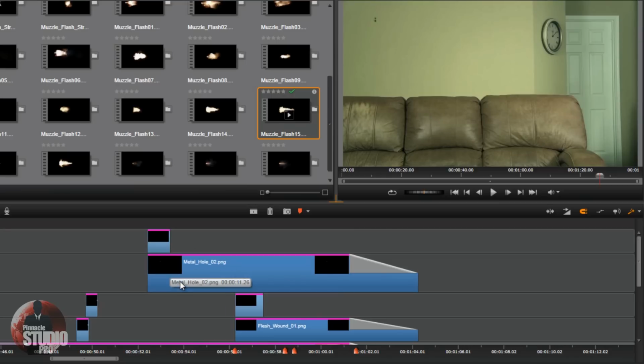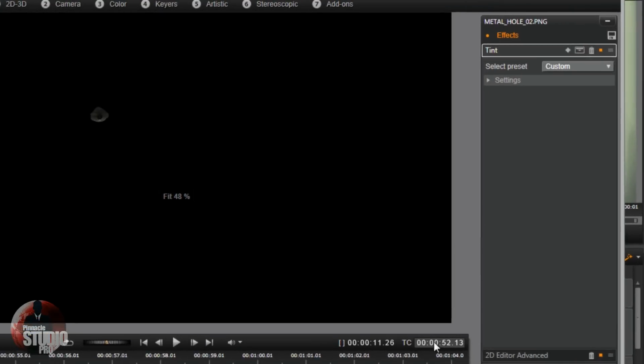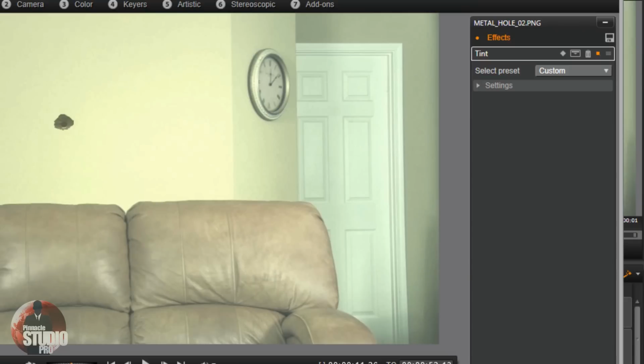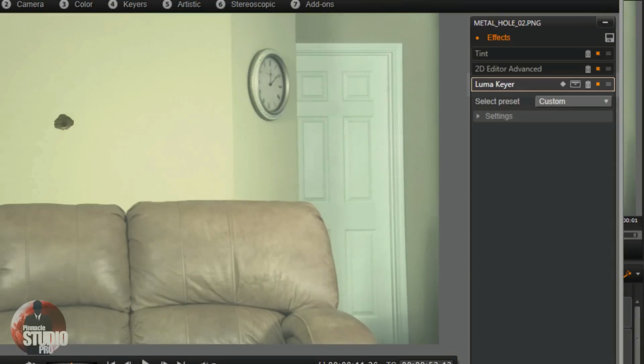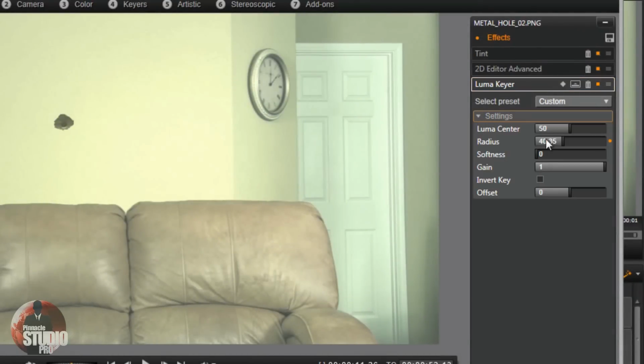So the first thing I want to go to is the hole that I made in the wall. So I'm going to right click on that, go to open effects editor and show you my settings on that. Let's go ahead and click on solo, change that to media and tracks below. Now, the first thing I did on this one is the Luma Keyer. So you can see my settings here. I put the Luma center, left it at 50 and moved my radius up.